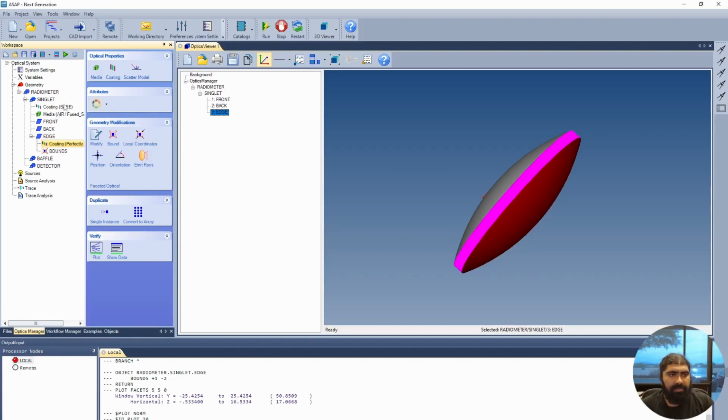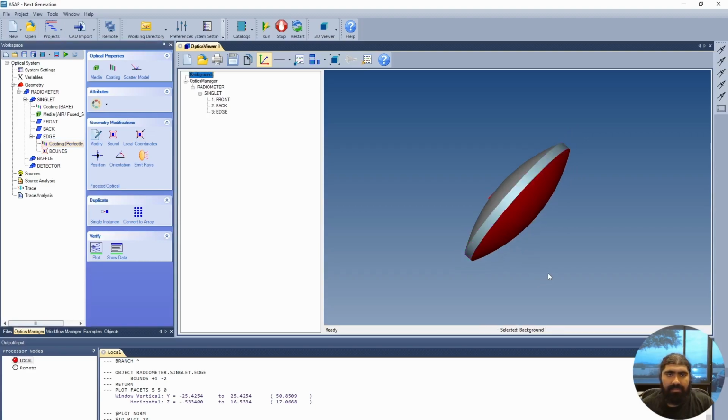One of the values of this is, say you want all of the geometry to have one feature except one side. This property is applied to the entire singlet, but you can change the coating specifically for the edge itself. And with that, we have completed making our singlet lens.